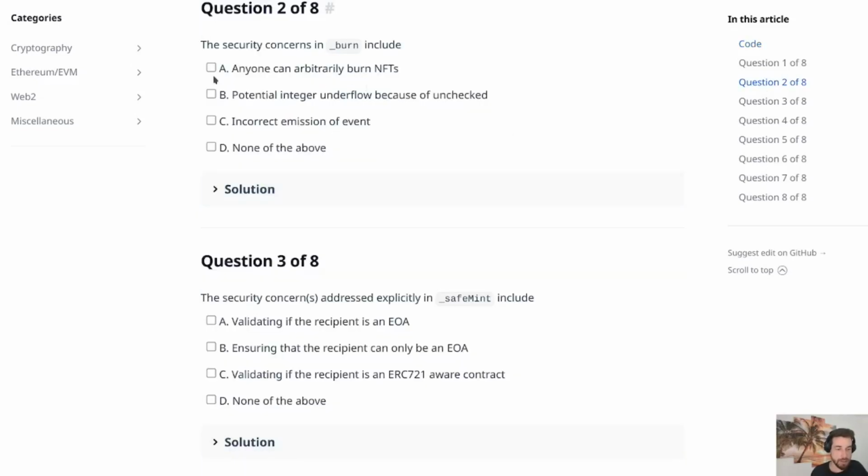So we can say that yes, there is indeed a real issue. This isn't just a concern, I would say, but this is actually a real issue that anyone can arbitrarily burn NFTs. Potential integer underflows because of unchecked? Not really, this can't really happen, assuming the rest of the contract code is correct and the check is working correctly. This cannot happen here. Then C, we have an incorrect emission of an event. This is also not the case. It seems to be emitting the transfer event just fine. So that's it for question 2.